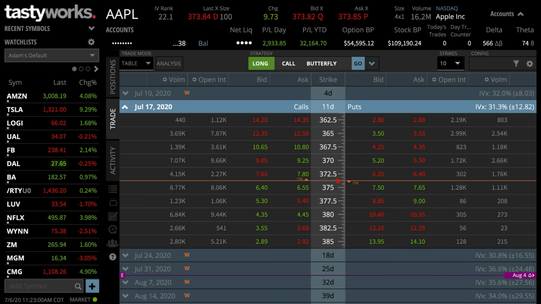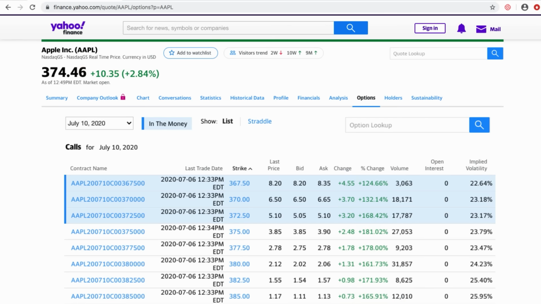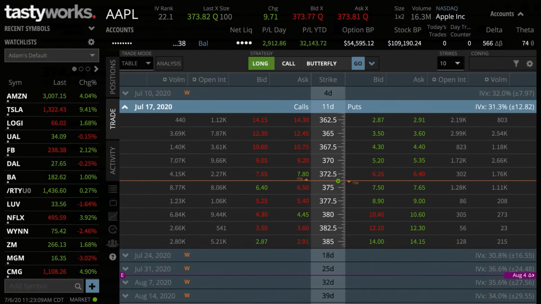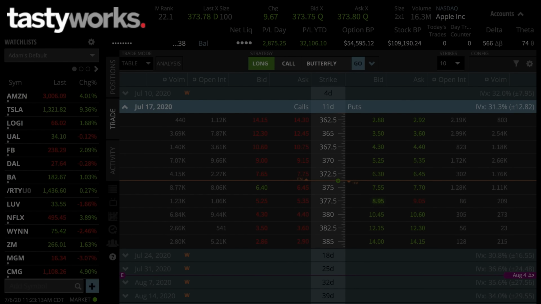You can find an option chain in your trading platform and also a few different places on the web, such as Yahoo Finance, Google Finance, etc. But the one we are looking at right now is in our trading platform that is provided by our brokerage firm that we use to trade.